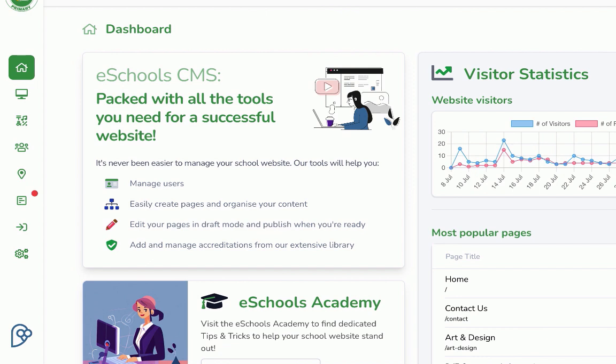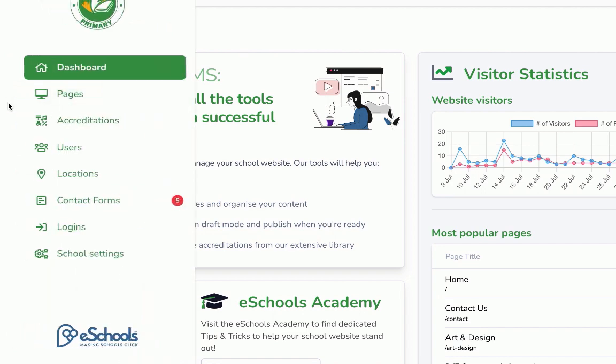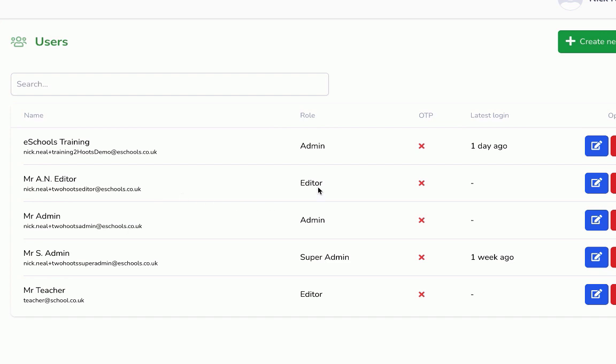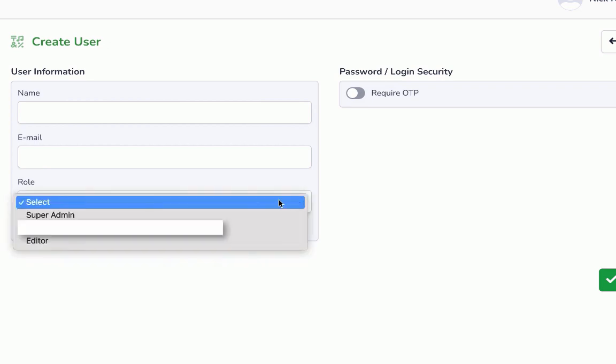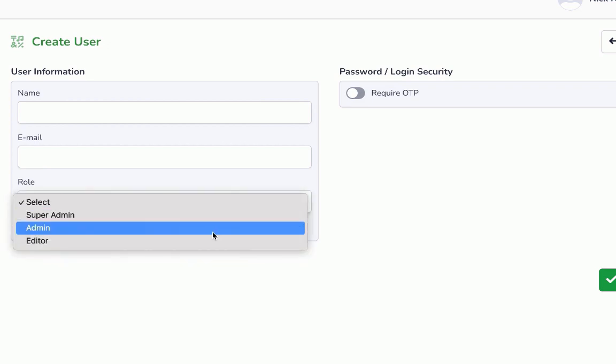If you are a super user and you want to add more people to edit your school website, then go across to the menu which slides in from the left hand side and go down to users. From there you can see the users that are already on your system, and to create a new user, click on the green button up at the top, put in their name, their email, and then select their role, super admin, admin or editor.